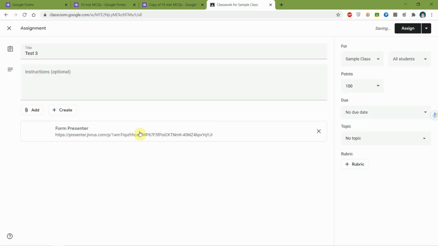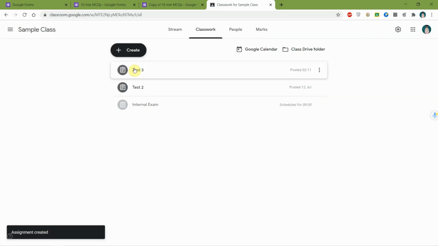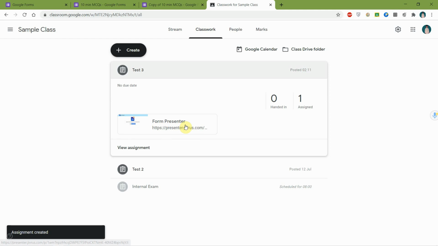The link to the Form Presenter is added here. Now we can click assign. Now the test 3 is assigned with the link here. Let's see how this form looks.